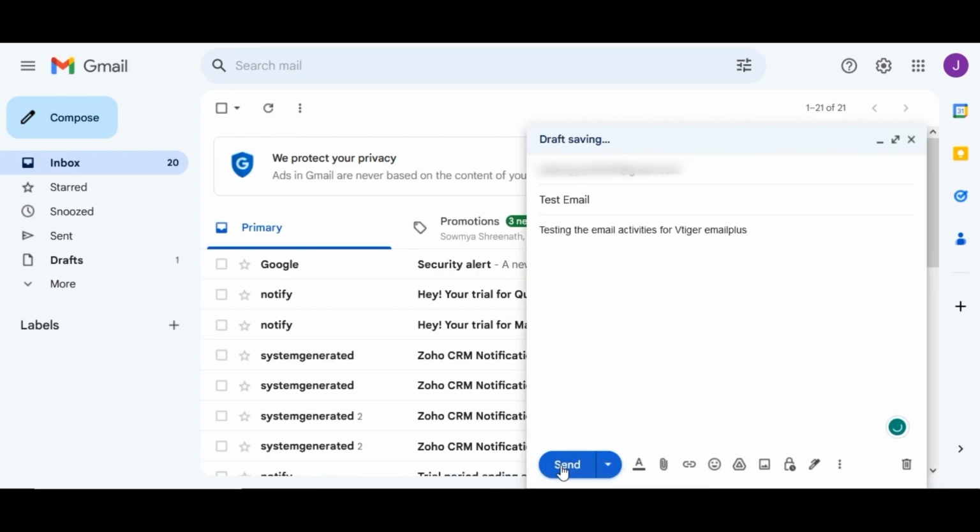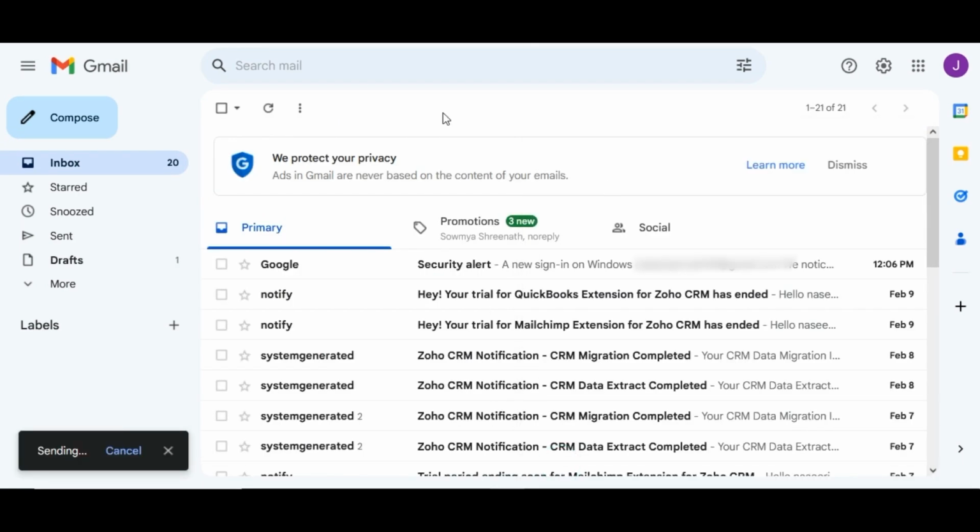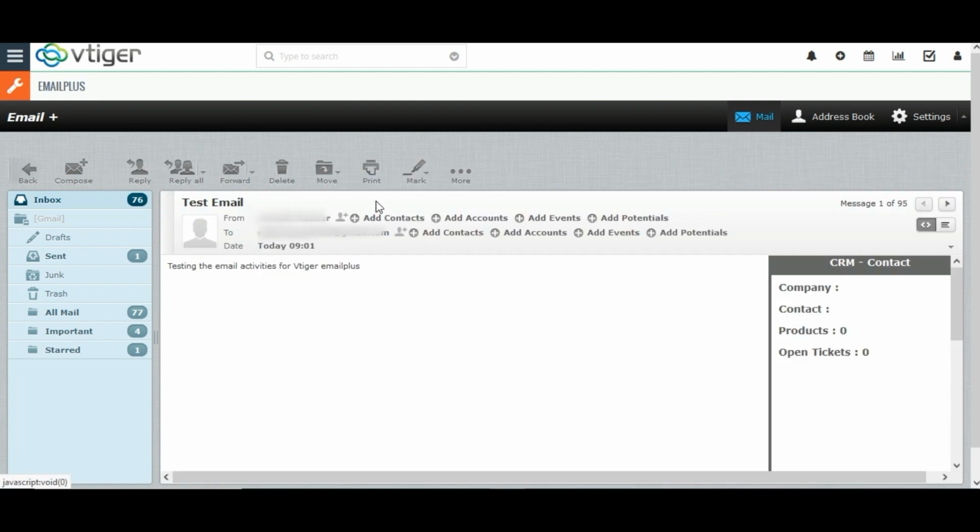Also, you can receive and manage all your email right inside your CRM. Plus, you can add any of your email recipient as the CRM contact by simply clicking on Add Contacts corresponding to the email recipient. Within your email inbox, you can easily get the detailed information about the customer such as company information, contact, product and support tickets related to the customer.